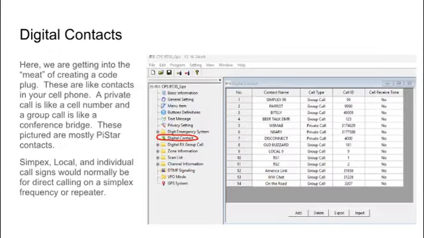Here, we are getting into the meat of creating a code plug. These are like contacts in your cell phone. A private call is like a cell number and a group call is like a conference bridge. These pictured are mostly PiStar contacts. Simplex, local, and individual call signs would normally be for direct calling on a simplex frequency or repeater.